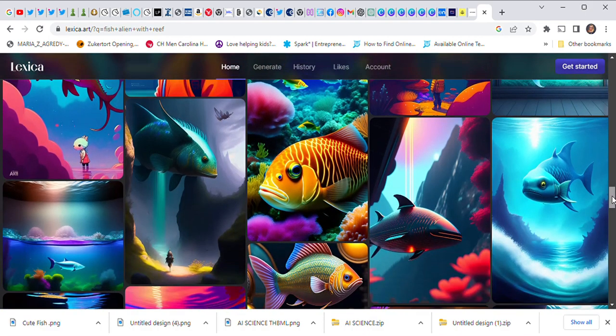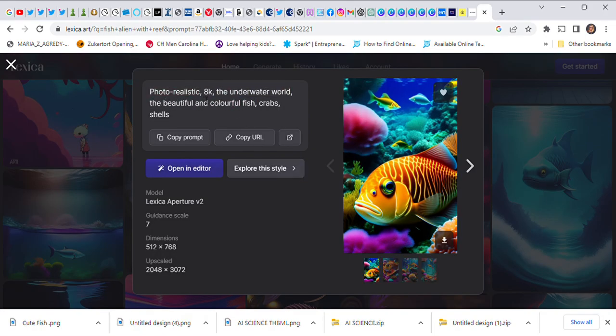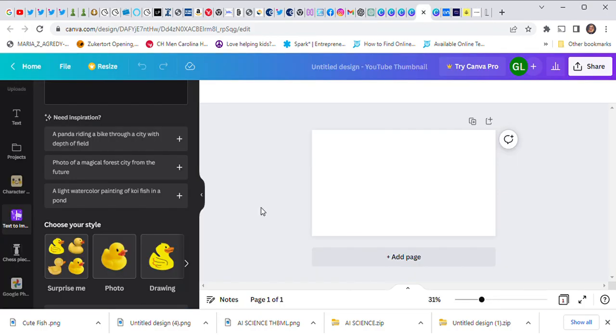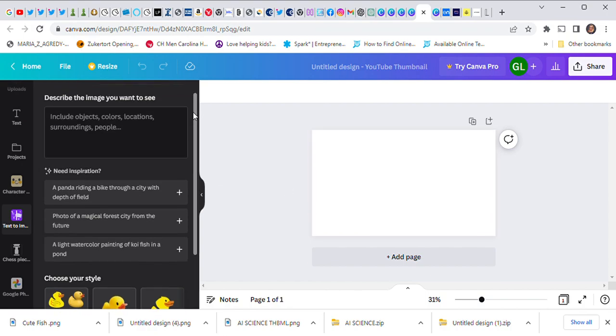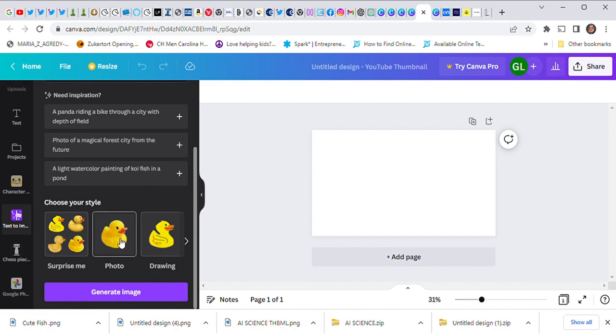Alrighty. Maybe this one also is nice. So you hit on it, and there it is. Photorealistic 8K, the underwater world, the beautiful colorful fish, crabs, shells. Okay, so you can either copy the prompt, or I just go like this, Control C, and you can go back to something like this. This is a fresh one here. Put it in here. Okay, you can add something like this, reef. You can add a little bit more. And let's see, do I want a photo or a drawing? I think I want a photo. Let's do a photo. And generate image.